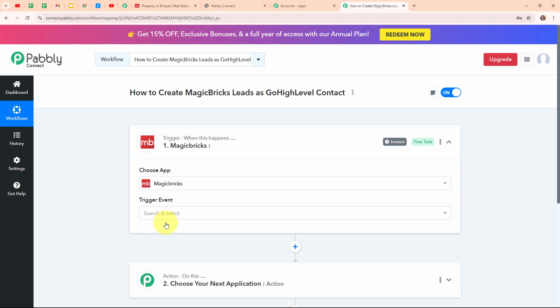People use MagicBricks because it makes searching for properties easy with detailed listings, photos and filters to match their needs. Whether you're a buyer, seller or renter, it helps you explore options, compare prices and connect with real estate agents or owners. It's perfect for anyone looking to find their dream home or a good investment property.